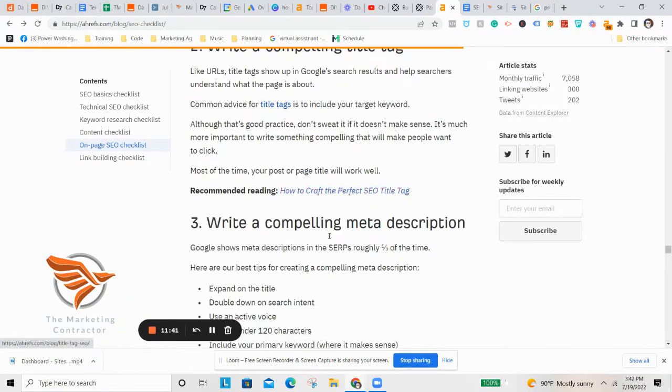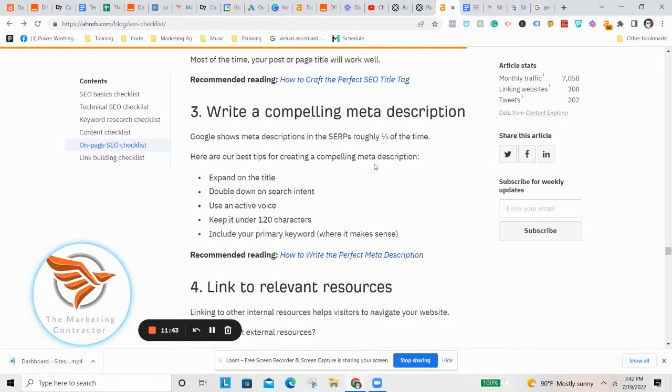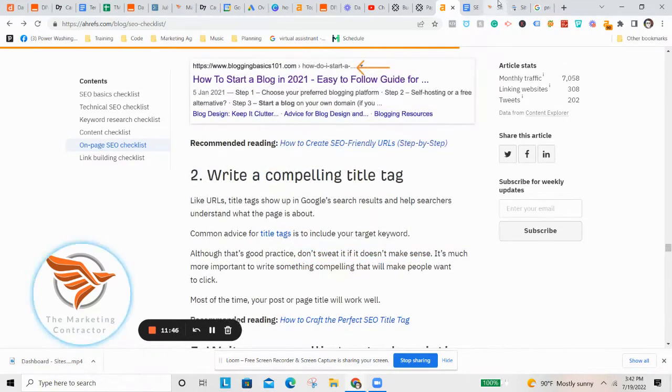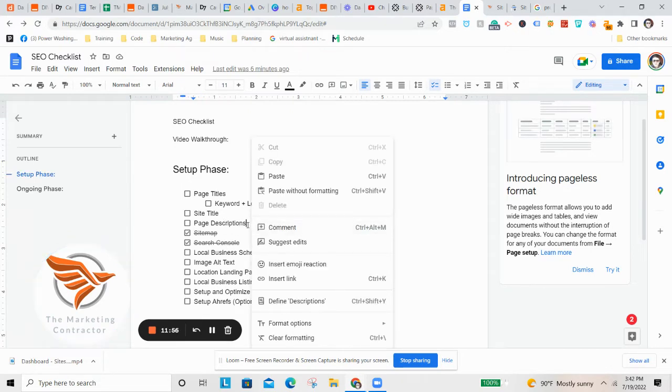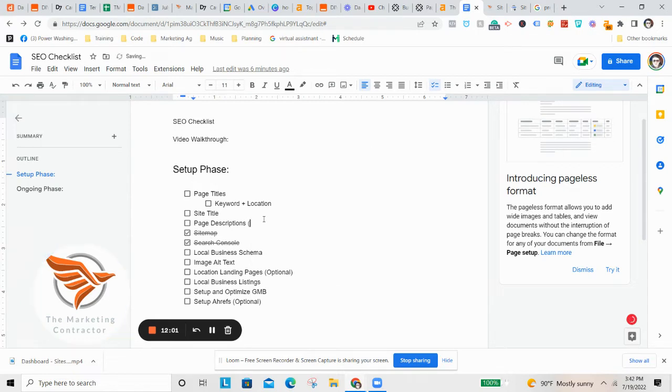Write a compelling title tag. We'll get into that. Compelling meta description. I'll get into that as well. Tell you what, I'll dive right into that right now. I'll go ahead and switch over here. So page titles, site titles, and then descriptions. I use the word description. It's the same thing as a meta. So people don't get confused, I can also put that in there as well.